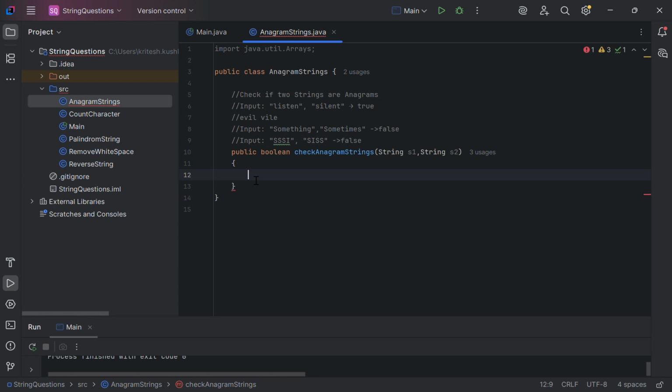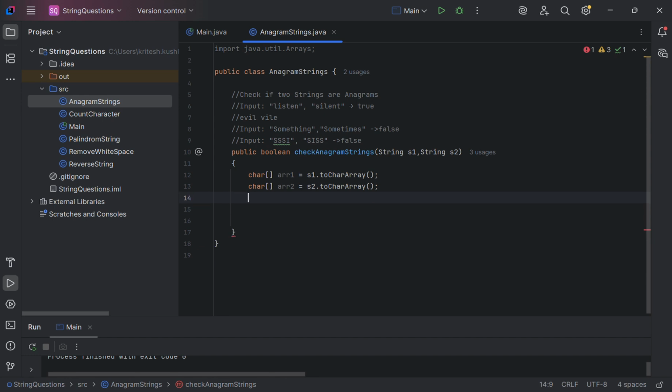Let's start with our first approach, converting the string into an array. Character array 1 equals s1 dot toCharArray, character array 2 equals s2 dot toCharArray. Now we have converted s1 and s2 into arrays. What I can do now is sort the arrays. For that, I have a utility class Arrays which gives us the sort function: Arrays dot sort arr1, and in the same way Arrays dot sort arr2.